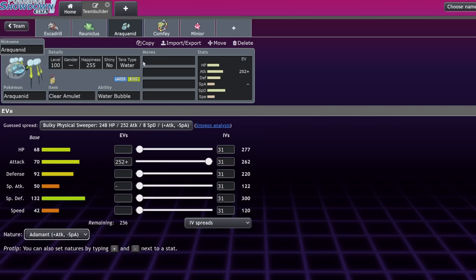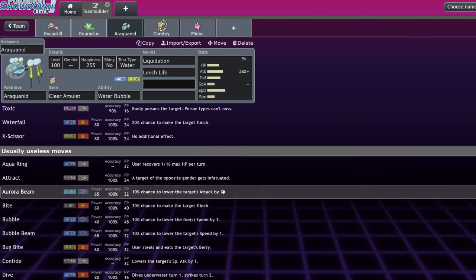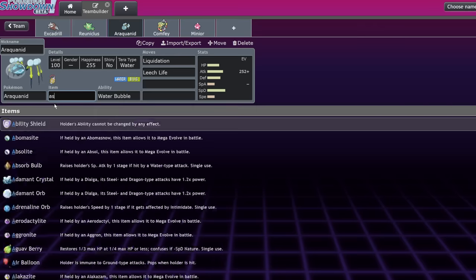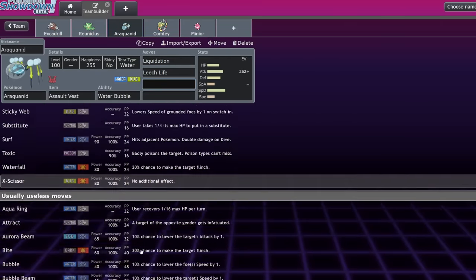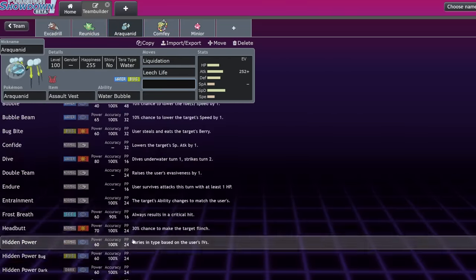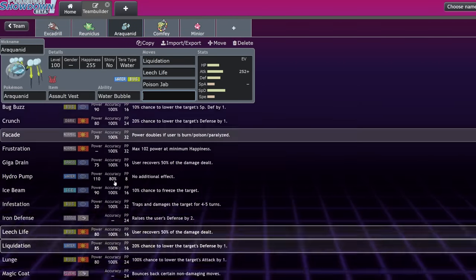So Araquanid can now run Clear Amulet, Liquidation. It would usually run Leech Life, even though it doesn't get too much damage off of that. And yeah, it's just a really solid Pokemon. Assault Vest was another thing that you would see. You would see Liquidation, Leech Life. You could run Scald if you really wanted to. I doubt it'll get Scald this gen. Poison Jab, and then the last move was usually filler.